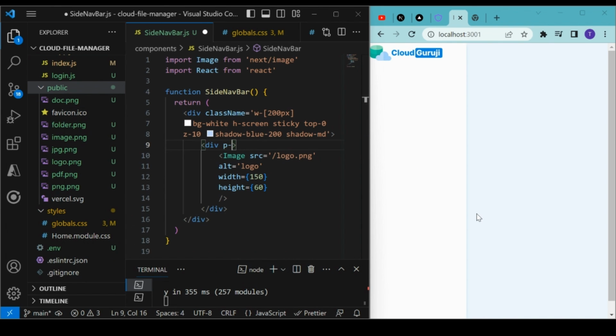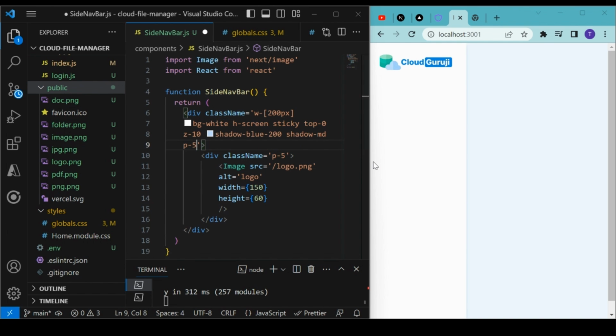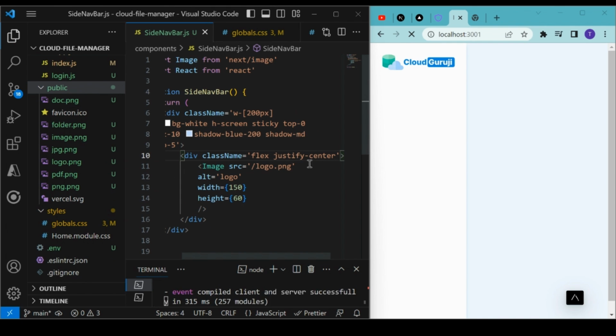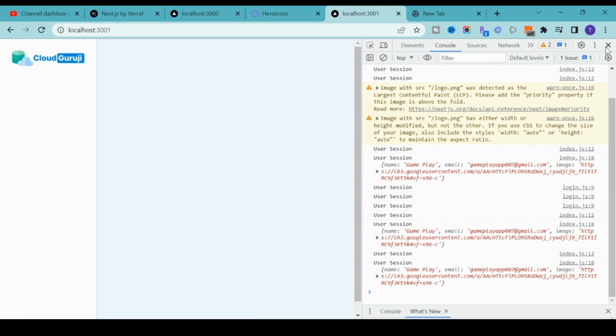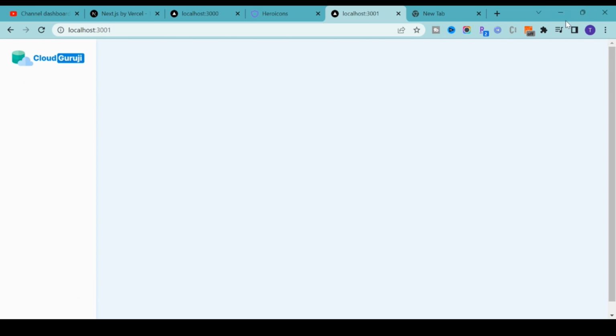Now let's say give some padding of 5. Oh sorry, you have to use a class name. Instead, we'll give padding of 5. Or you can give this padding to this div only. Let me remove this padding. Then you can mark it as flex and say justify center, so it will be in the center every time. And that's all, right? If I increase the screen size, let me close this one, the logo is showing on the screen.